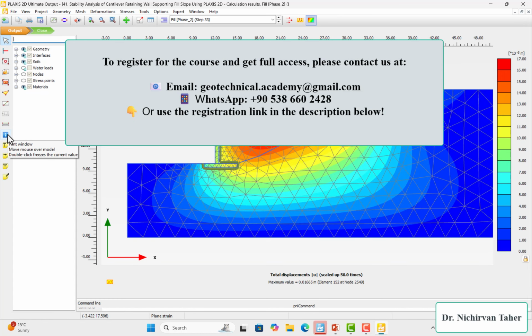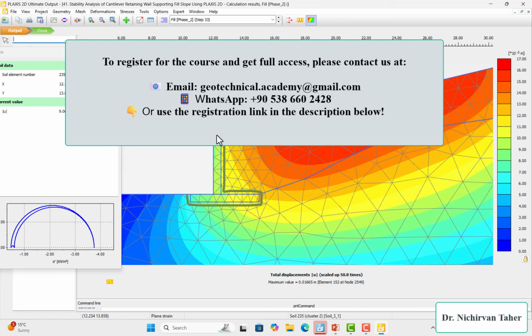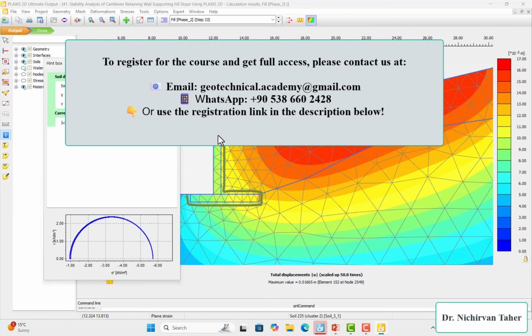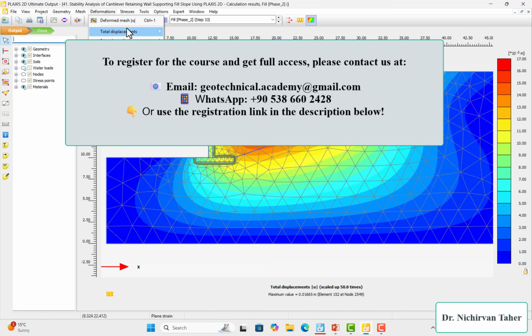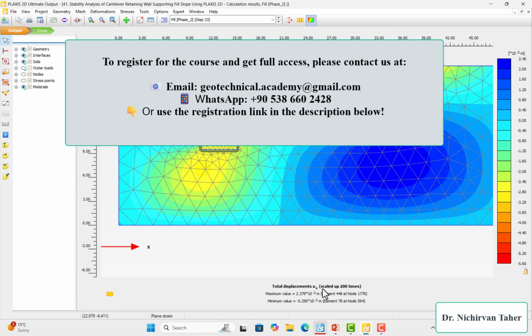And if I click, for example, on the hint to window, we can check the displacement or deformation at the retaining wall. As you can see, the maximum deformation at the retaining wall is about 9 millimeters, so it's almost about 1 centimeter. We can also check the lateral displacement separately. So we can see the maximum lateral displacement or horizontal displacement is about 5 millimeters.